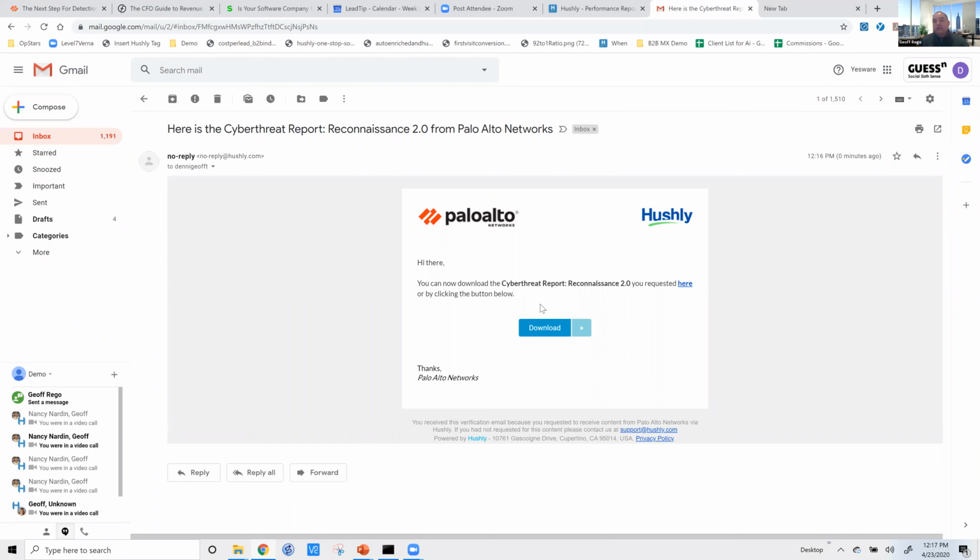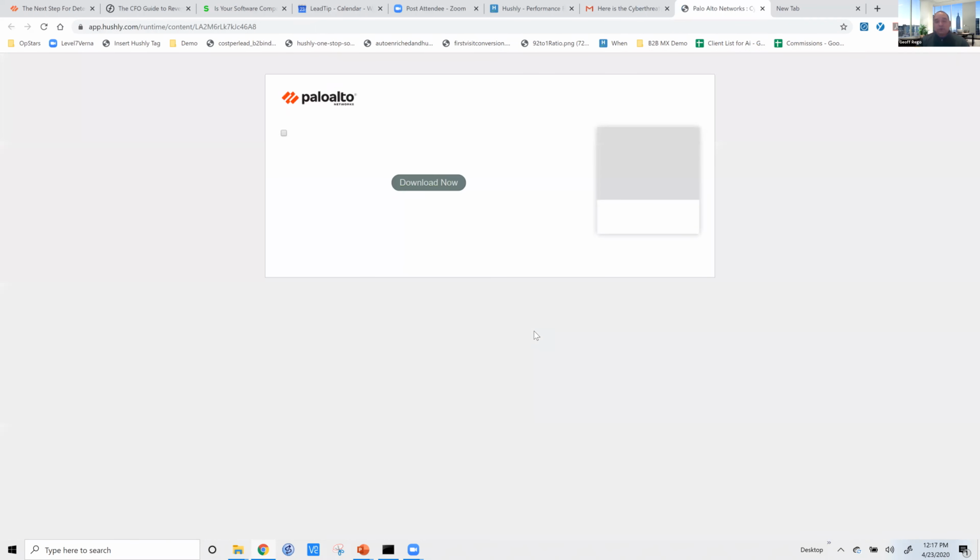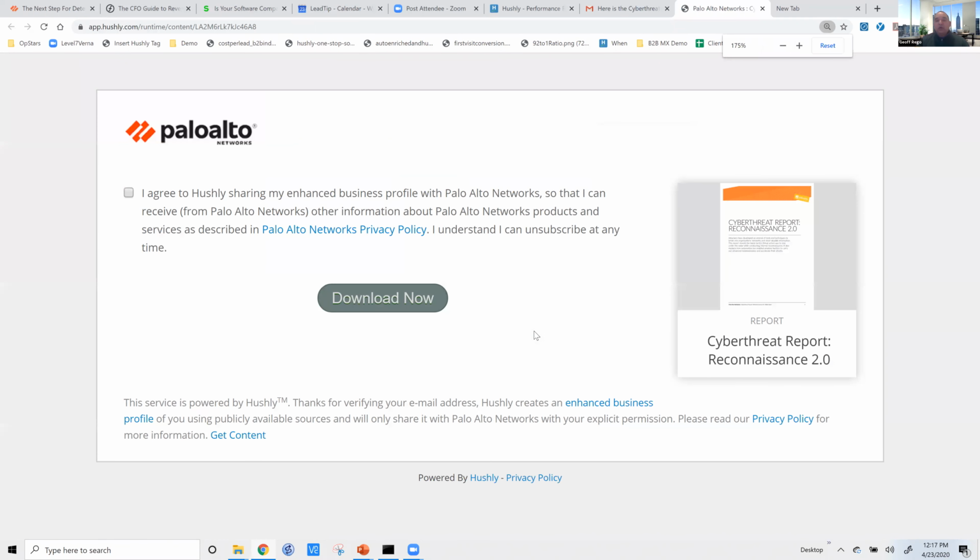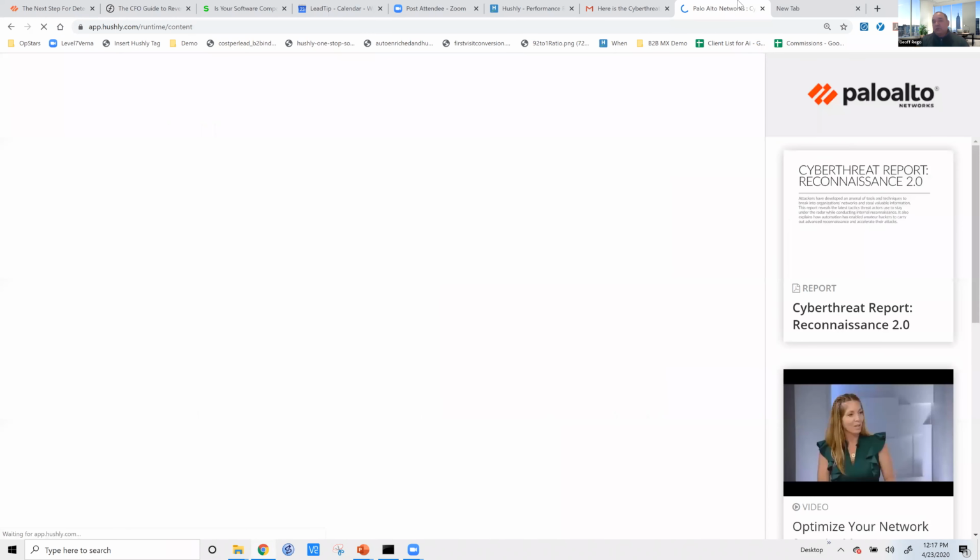And if they were US, they'll get full access to the content because US is still opt-out. But since we had selected Belgium, we have to go to this double opt-in process. So here you could see how we, as Hushly, get the users to opt in and consent for Hushly to share the enhanced business profile with Palo Alto so that they can receive information from Palo Alto per Palo Alto's privacy policy. You cannot check this box. You have to allow the user to check the box. Then they go ahead and download the content and related pieces of content, etc.